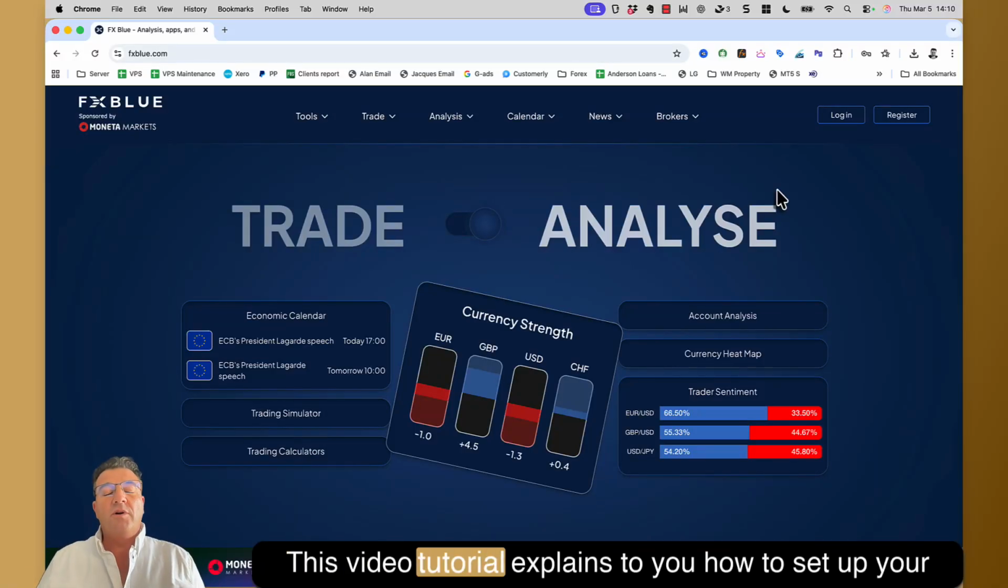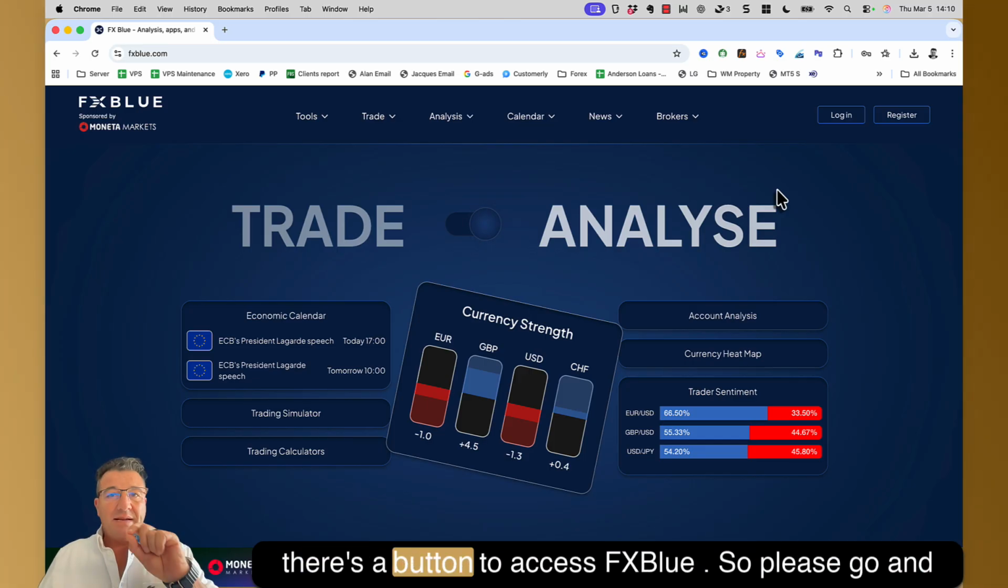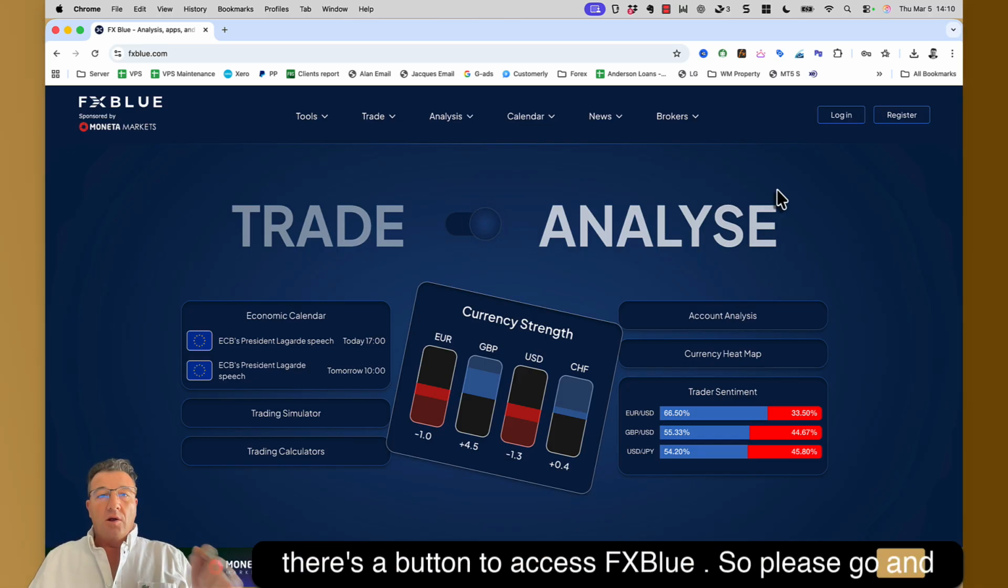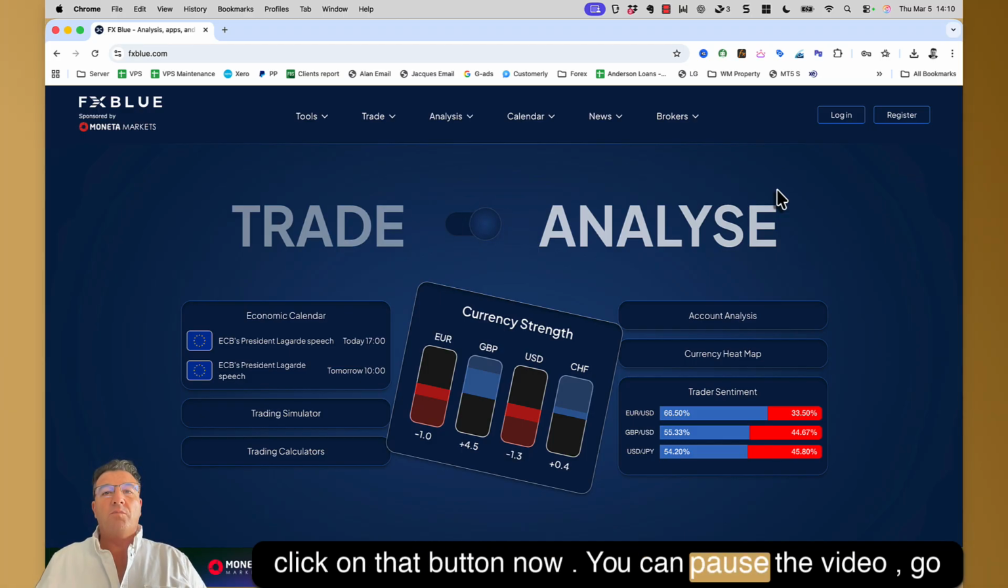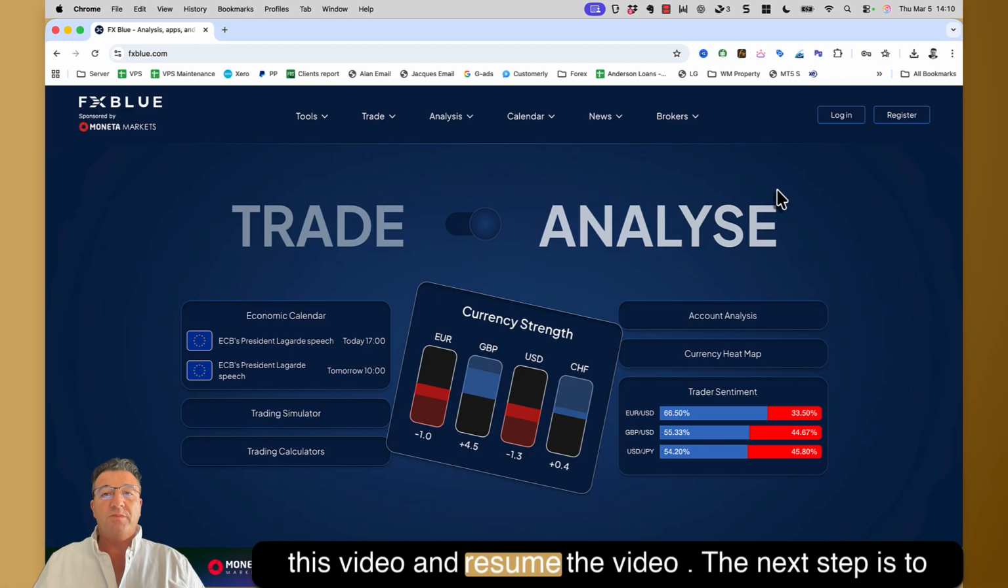This video tutorial explains how to set up your FX Blue on MetaTrader 5. Below this video, there's a button to access FX Blue. Please go and click on that button now. You can pause the video, do that step, and once done, come back to this video and resume.